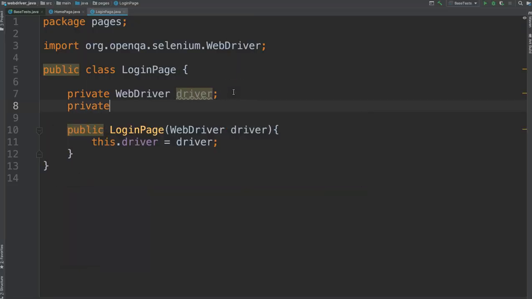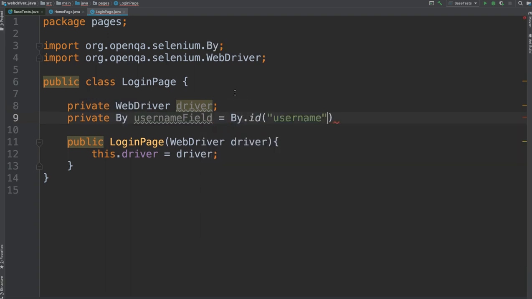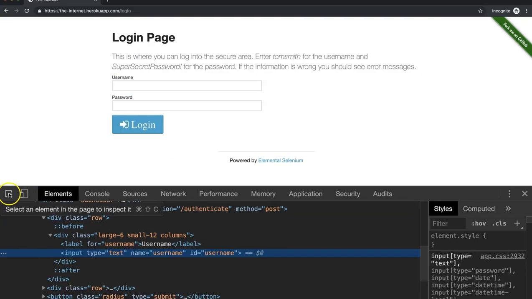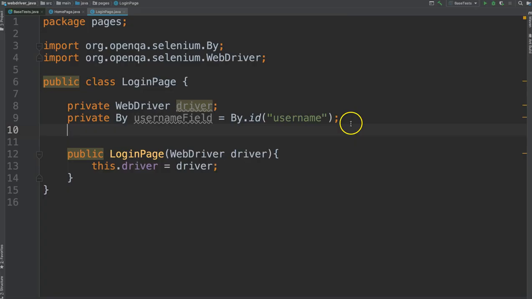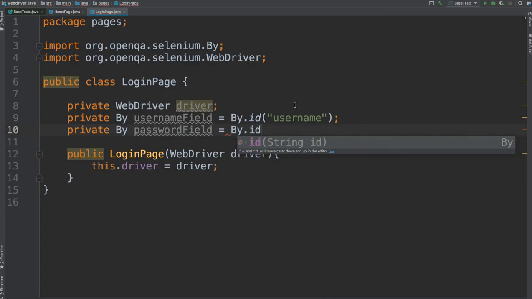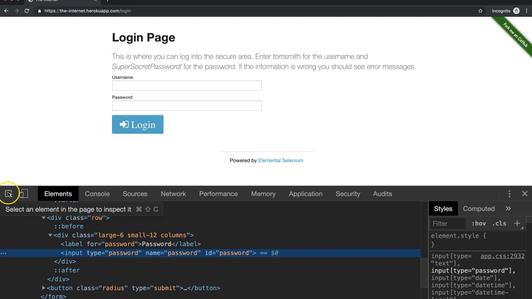So we'll make a private by, and we'll call this username field equals by.id and pass it the ID. Let's do the same for the password field. So the password field has an ID of password. We'll use that for our field. And finally, let's get the login button.